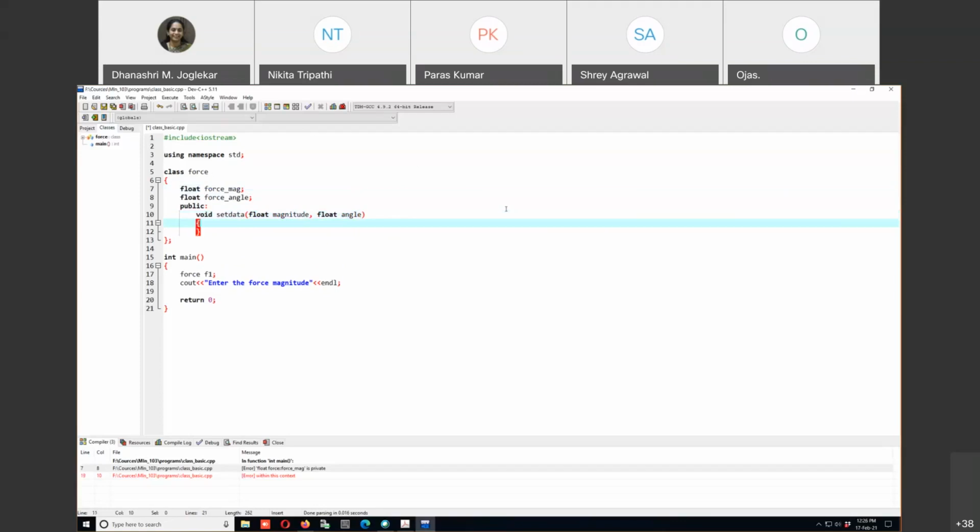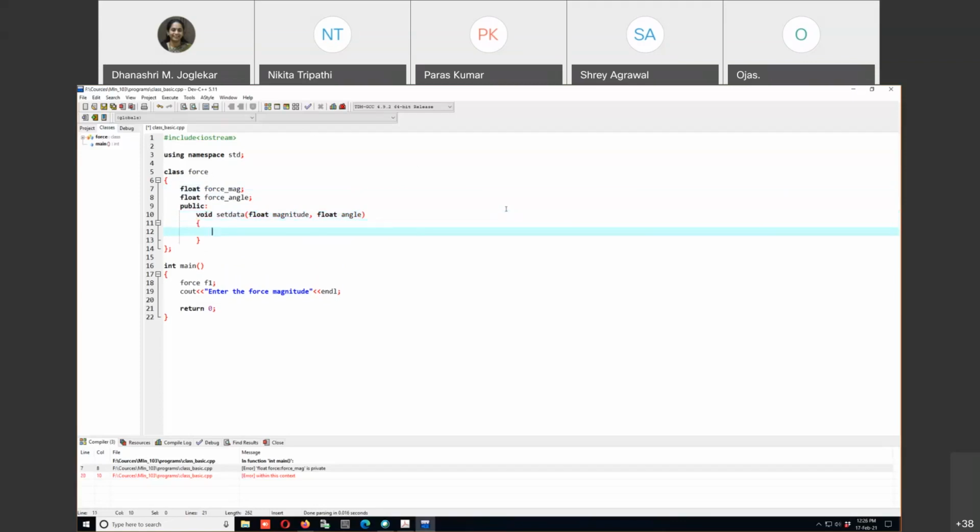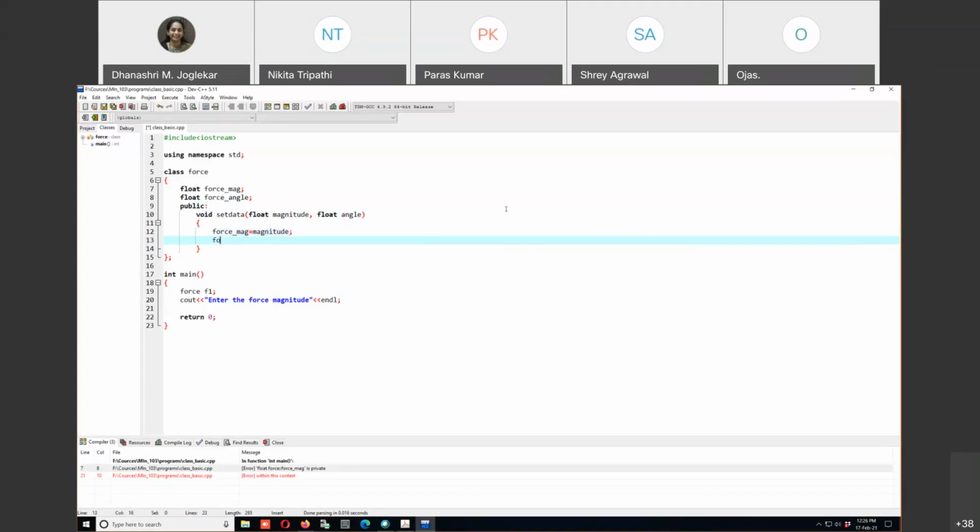And what is the job of this set data function? It has to pass these variables to force underscore mag. Whatever magnitude is needs to be passed to force underscore mag, and force underscore angle should be equal to angle. Is it clear what I have done? Are there any queries?